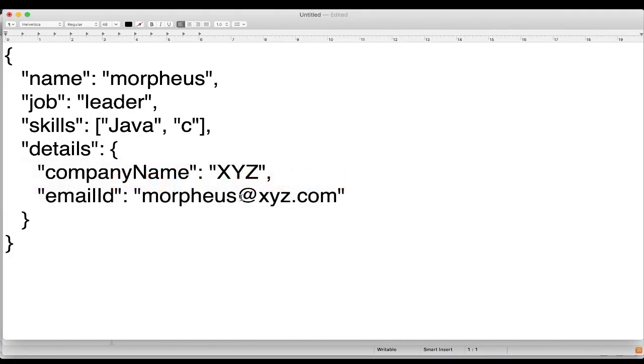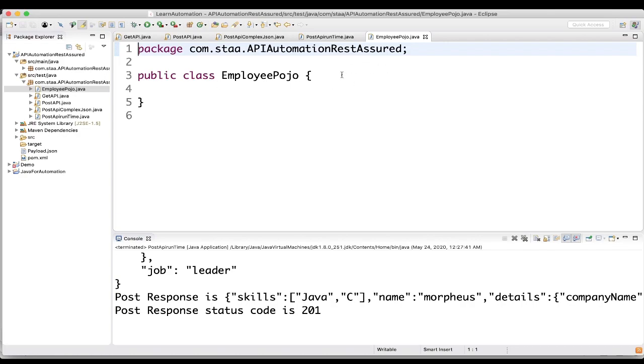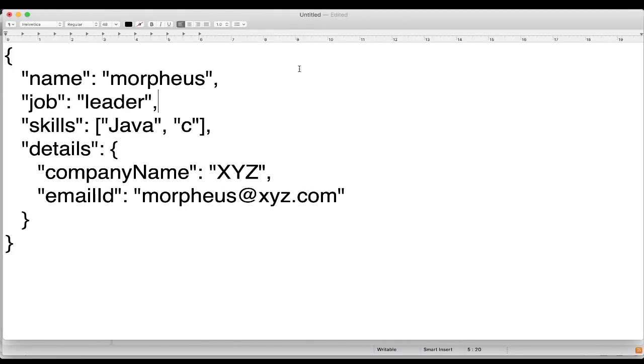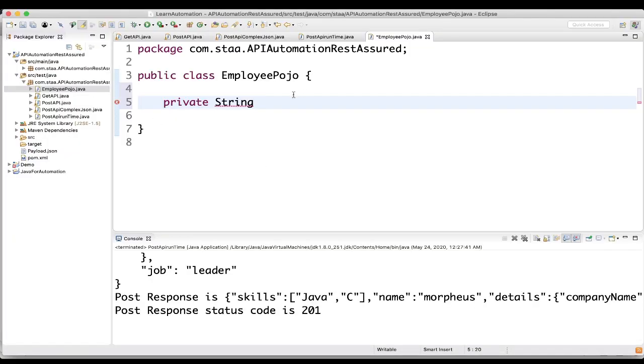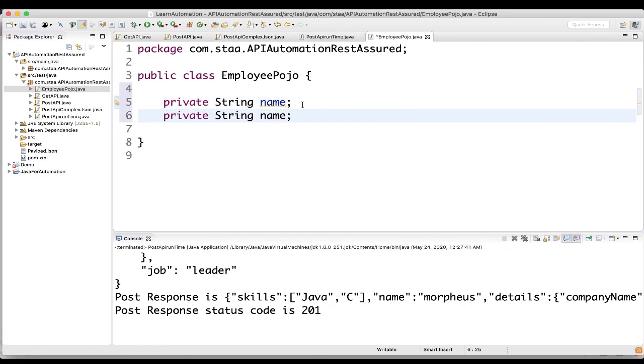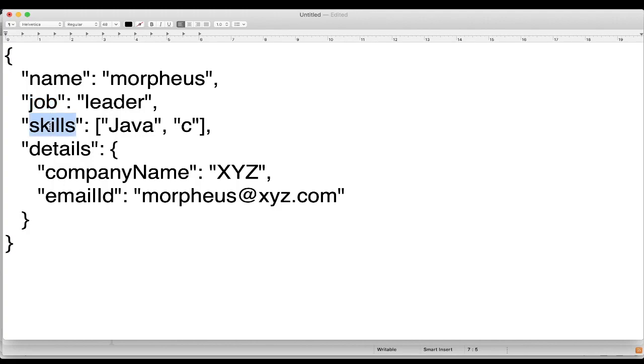So this is our request body, right? So what we'll do, we'll create variables as per this request body. So first these two things you are seeing, right? These are the strings. So let's create private string, we'll name as this. Similarly, you can create one more and you can name as job. Okay, then you have skills. It is an array of strings.